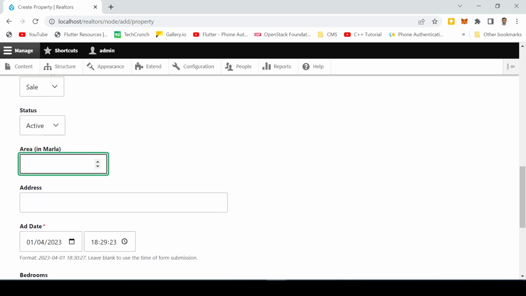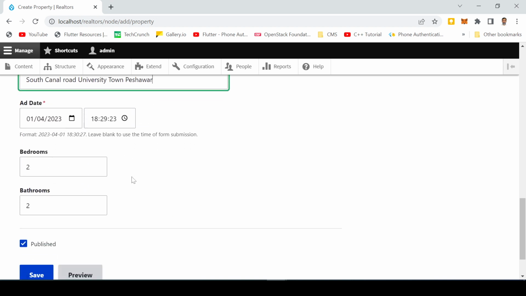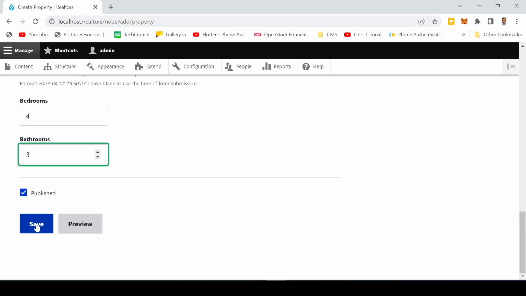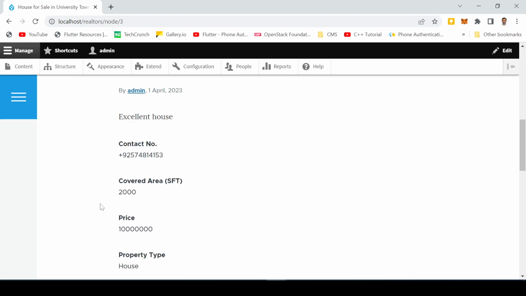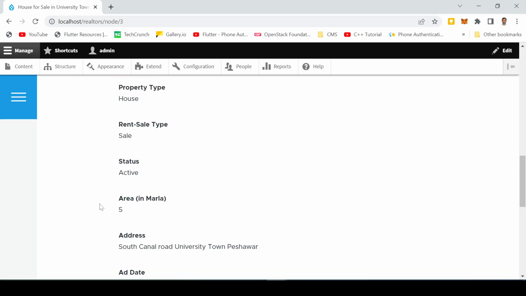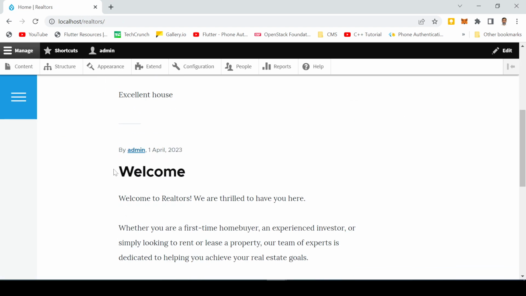Status is active. Area in Marla is, for example, 5 Marla. Address is South Canal Road, University Town, Peshawar. Advertisement date is this. Number of bedrooms are, for example, 4. Number of bathrooms are 3. And when I click on save, it will be published. So here it is. Now if I go to the main page, it will come over here.